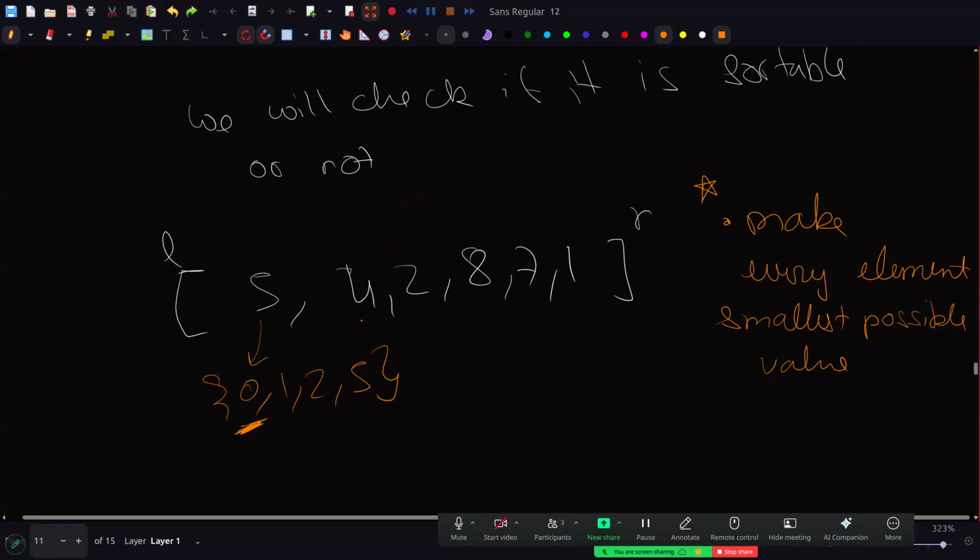Similarly, we can do this for 4. Since we made 5 into a 0, for 4 the possible values are 0, 1, and 4. So we'll make 4 into a 1 because it has to be greater than the previous element. What about 2? The possible values of 2 are 0 and 2. So obviously 0 is not possible, so we make it stay the same, 2.